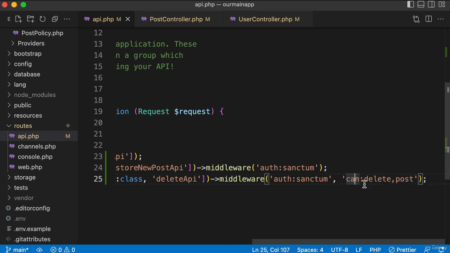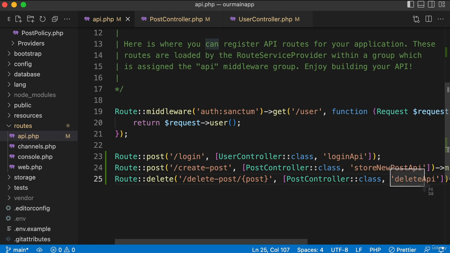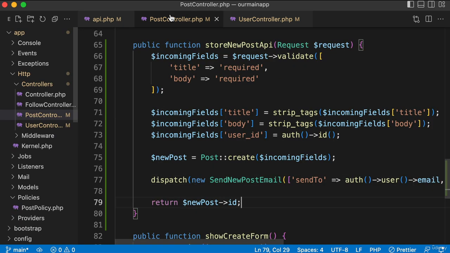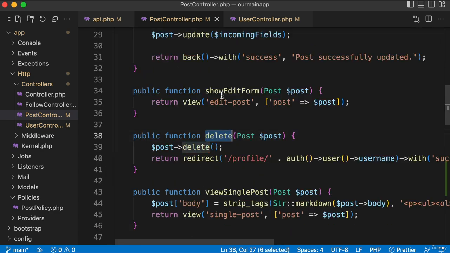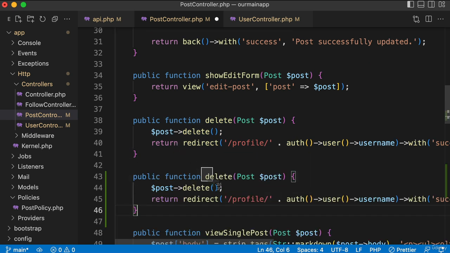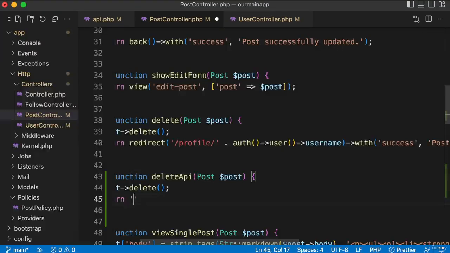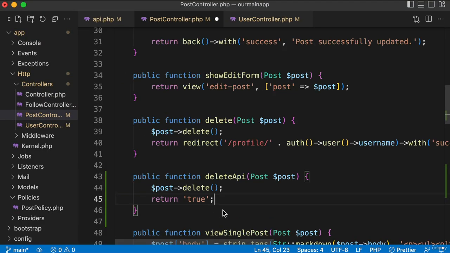So let's save that, and now let's go create a method on the post controller named deleteApi. So in our post controller, I would just find the existing delete function. For me, it's around line 38. You could literally just duplicate that function, and then on the duplicate new copy, just change the name. We named it deleteApi. The only difference is, instead of redirecting because of the context of a web browser, you could literally just return the word true, or like, post successfully deleted. Let's go ahead and save this.